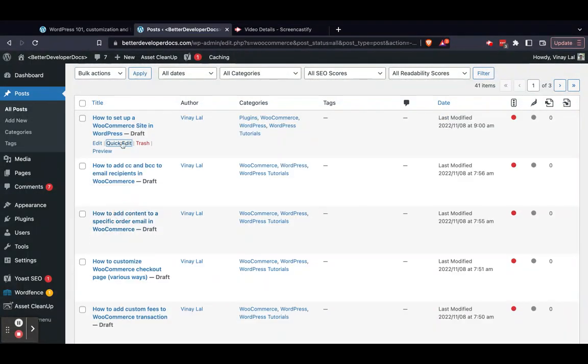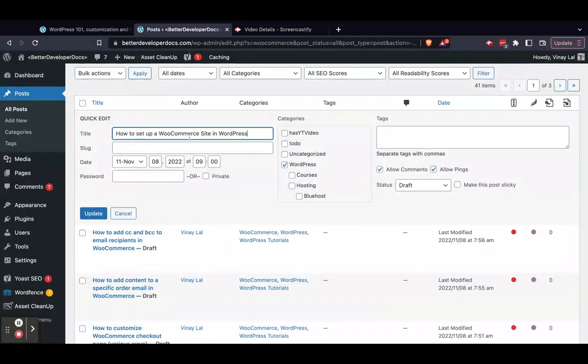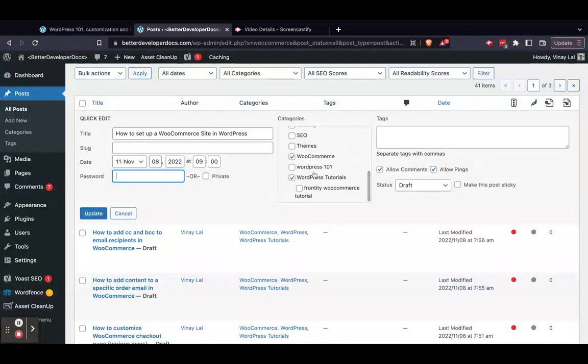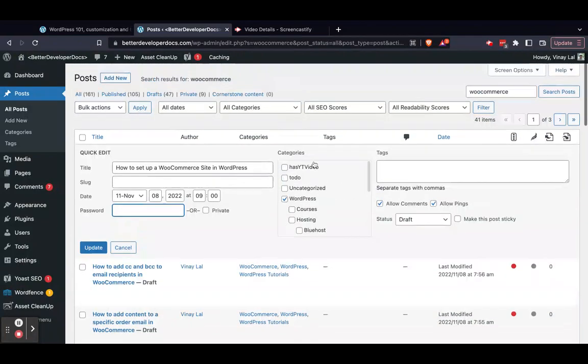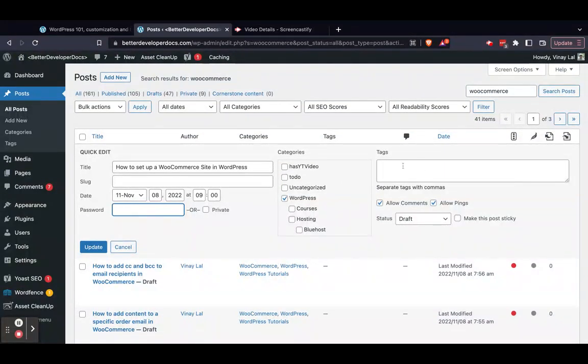You could click Quick Edit, and that means that you would be able to have access to this information. So title, slug. A slug is a portion of the URL of this particular post, so you could alter that there. You can mess around with the publish date. You could make it private or add a password. You can add particular categories that you've made to include this post, and tags.